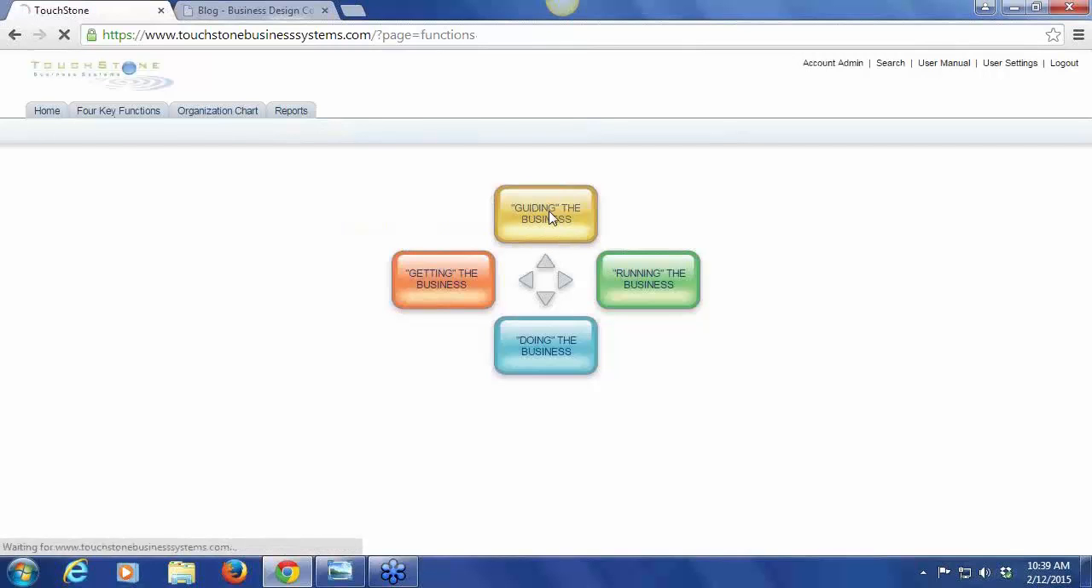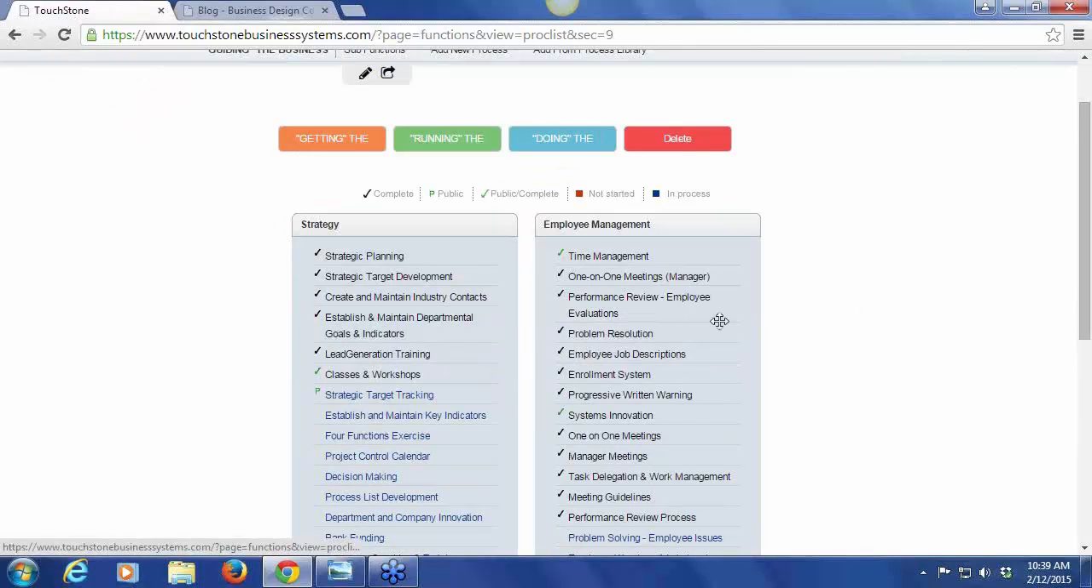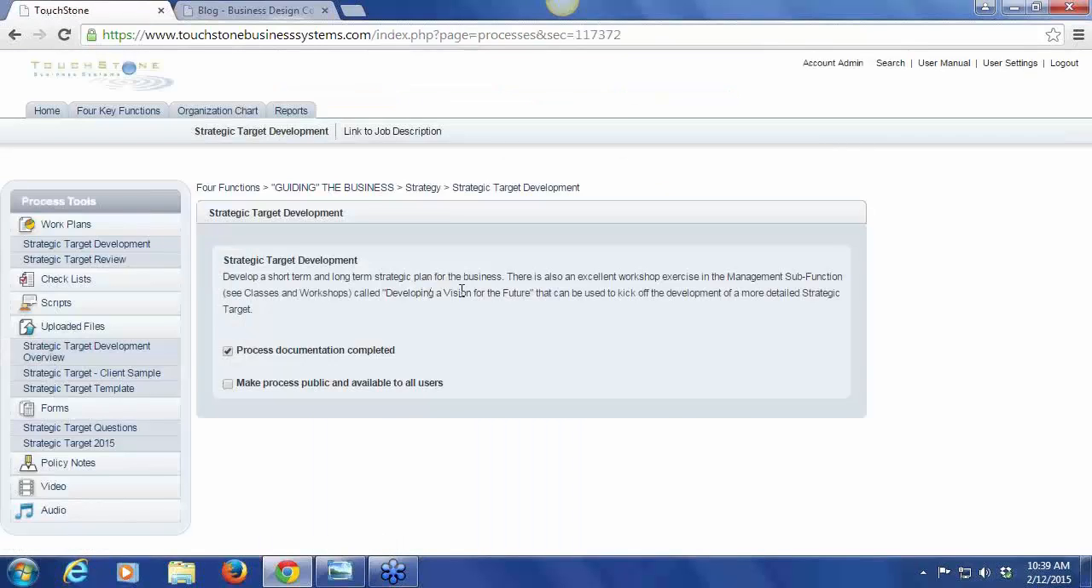So over here in Guiding the Business, we have two strategic documents to help with a strategic plan or a vision. The first one is called Strategic Target Development. This is in the library that you can go pull down if you don't have it already. It gives you a step-by-step for how to create a strategic target.